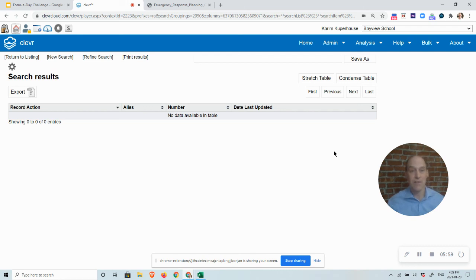So I hope you've enjoyed this quick overview of an emergency response form. We do a lot of these types of forms, whether they're COVID plans or strategic plans or emergency response plans, IT plans. All of this can be automated within the Clevr platform.